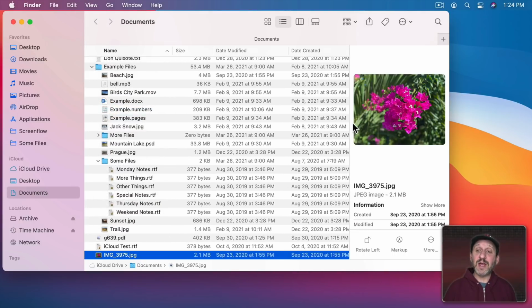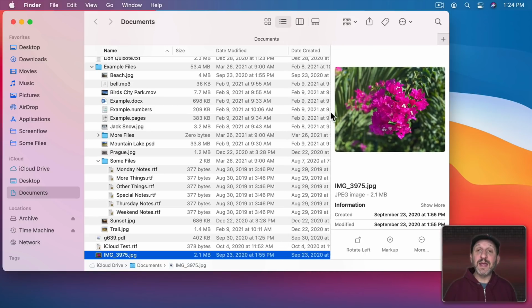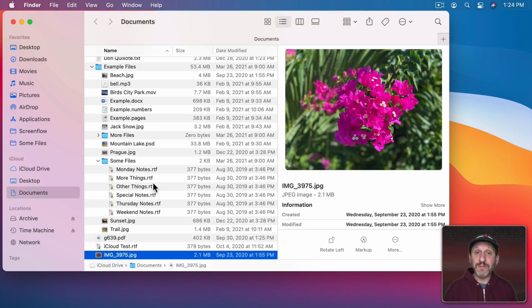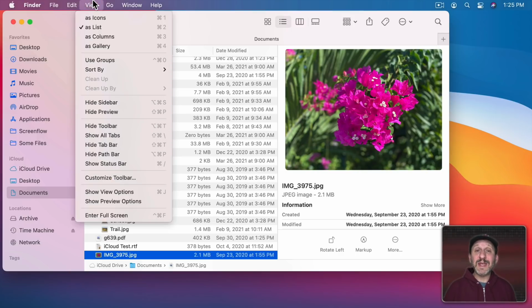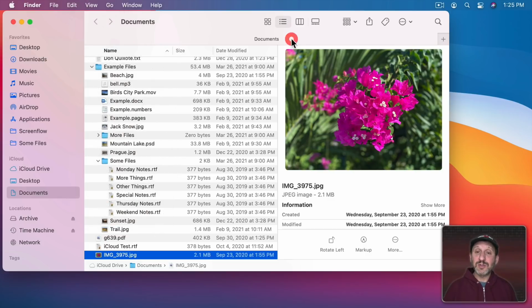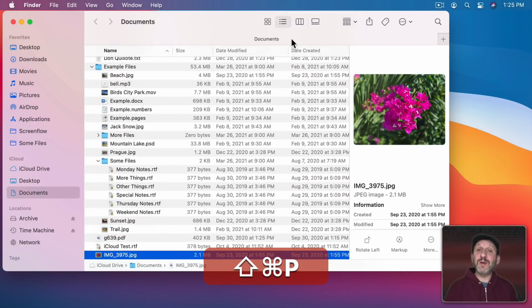Now with it on in list or icon view you can extend the size of the preview pane by clicking and dragging the line between the main Finder window content and the preview pane. Note that there's a keyboard shortcut to make it easy to turn this on and off. So it's Shift-Command-P. So you can use it to quickly get rid of it or bring it back.